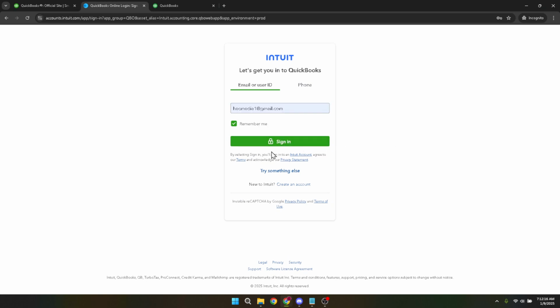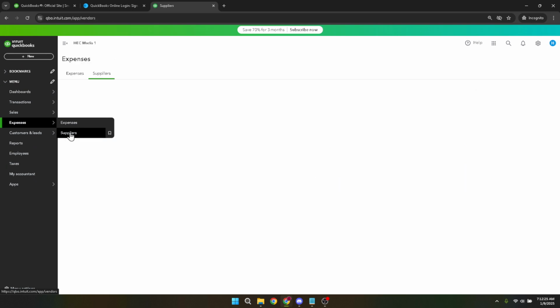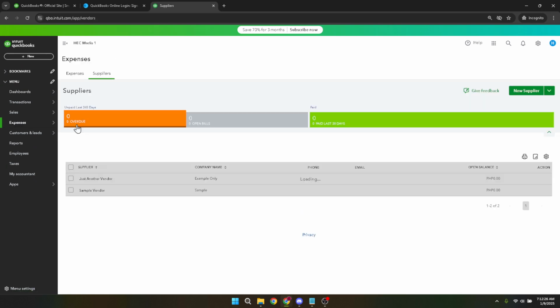After signing in, navigate to the expenses section. This section is where you'll have access to all the financial transactions, including those related to your vendors and suppliers. Within expenses, look for the suppliers option. You'll find it as a subsection which specifically manages your vendor list. Now once you're in the suppliers section, you'll see a list of all the vendors associated with your account.